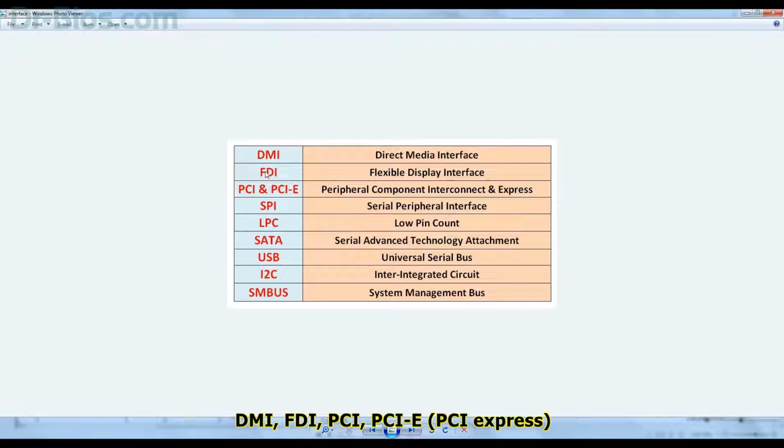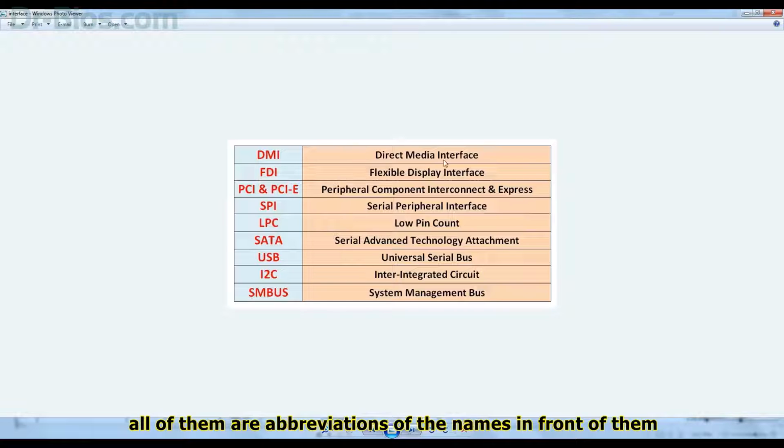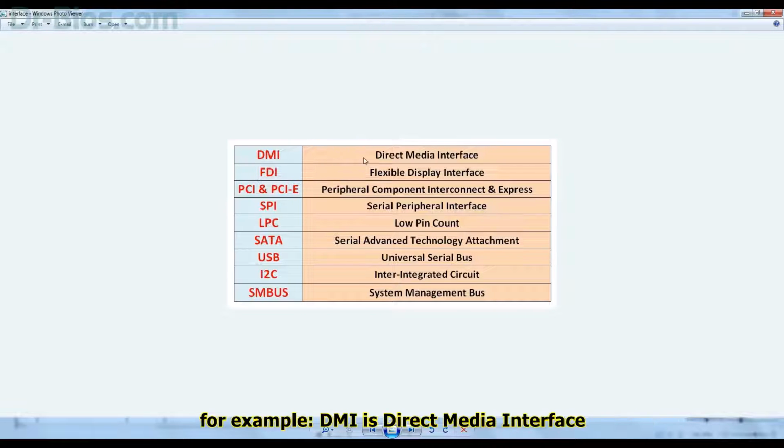DMI, FDI, PCI, PCIe, SPI, LPC, SATA, USB, I2C, SMBUS. All of them are abbreviations of the names in front of them. For example, DMI is Direct Media Interface, or SMBUS is System Management Bus. And they are different types of communications among different components.